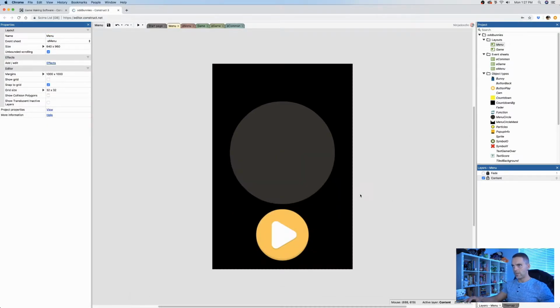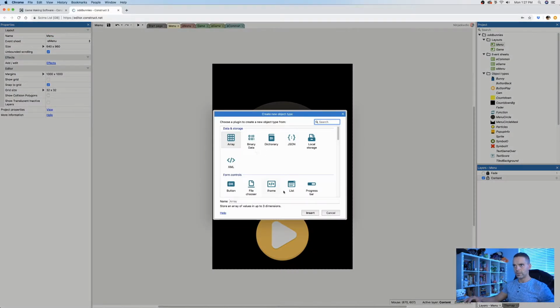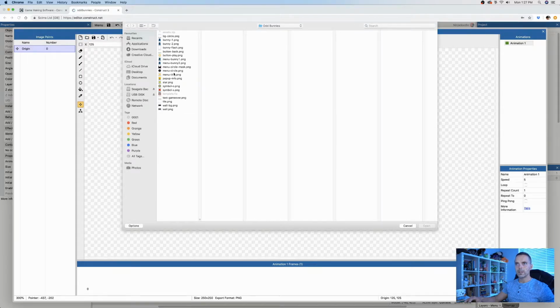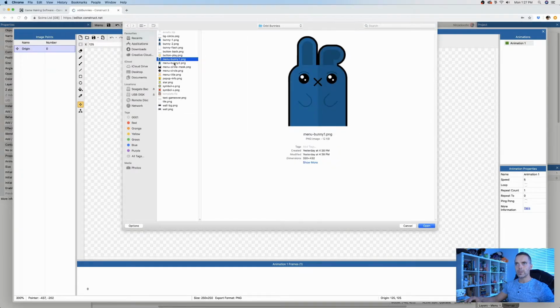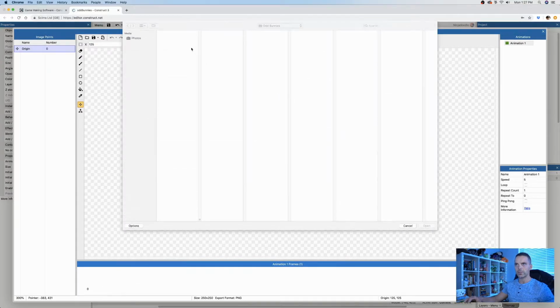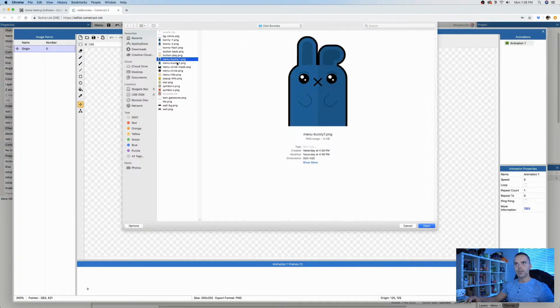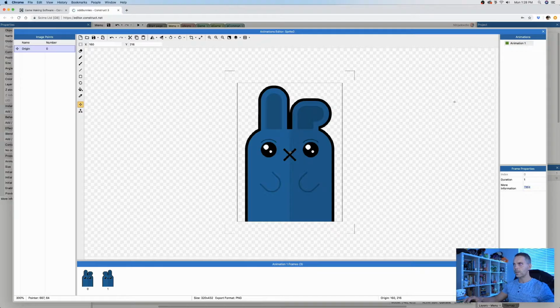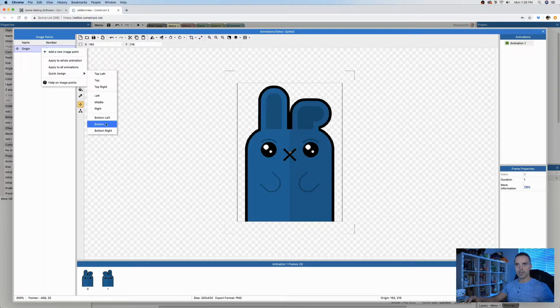And this time I've also created a couple of bunnies especially for the menu. So sprite, and there should be a menu bunny 1, menu bunny 2. So I'm just going to cancel, and instead of doing it this way, I'm going to go down here and go import frames, because there's a couple of them, and import these bunnies. Okay, let's delete the first frame, and let's put our registration on the bottom. So we're just going to go quick assign bottom.